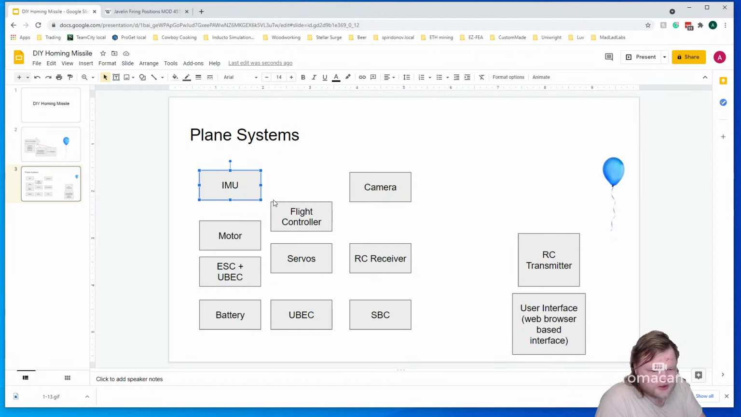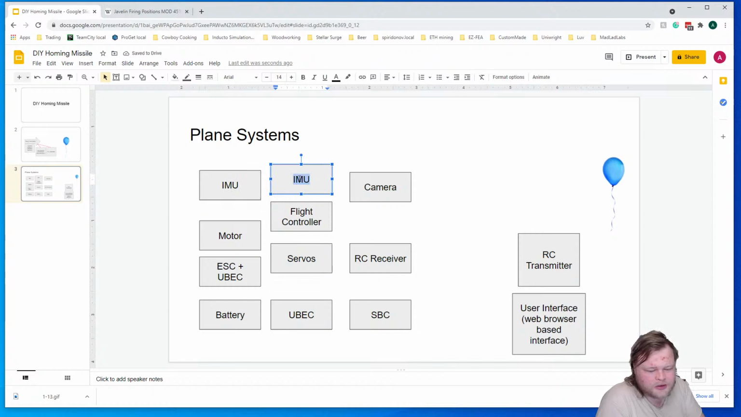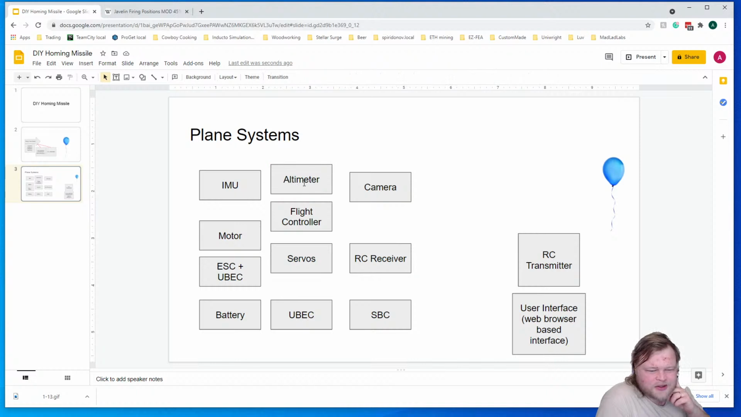And I think I may want to add a whatchamacallit, an ultrasound altimeter. So I'm just going to call it an altimeter in here, but this is optional. I want it included here just so that I can have a kind of hold altitude mode on the plane, but for the homing missile part, it's not really required.